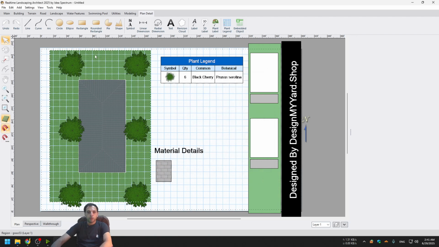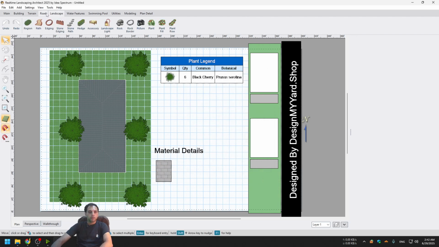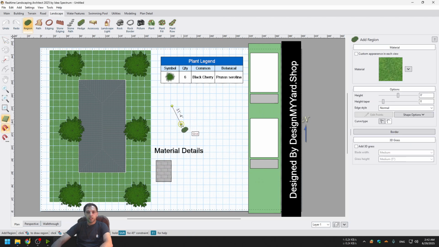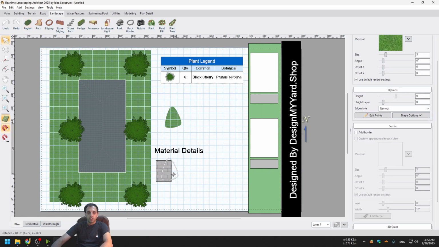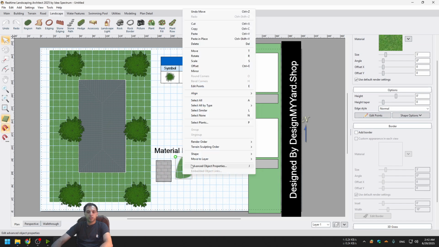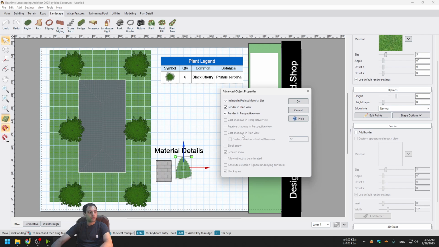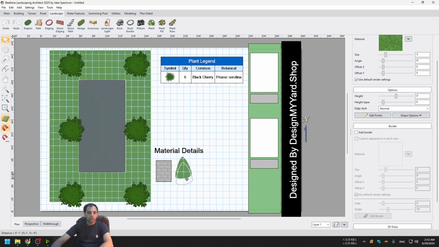But some people will go to landscape region and create a region here and use it for plan details. But this will be reflected on the project material list. It will be added to the calculations of your materials. So you shouldn't do this. But if you do it by creating a region, not a shape, you can uncheck the include in the project material list, and you can also hide it from the perspective view. You don't need to see plan details in the perspective view. Okay.